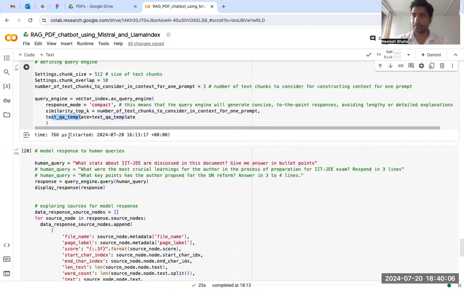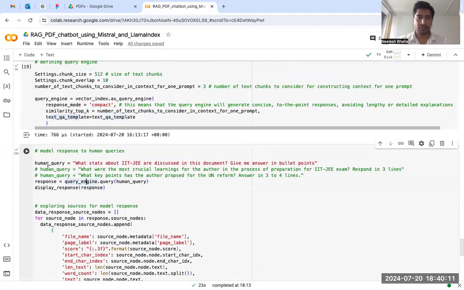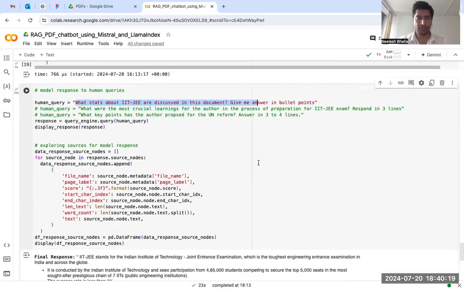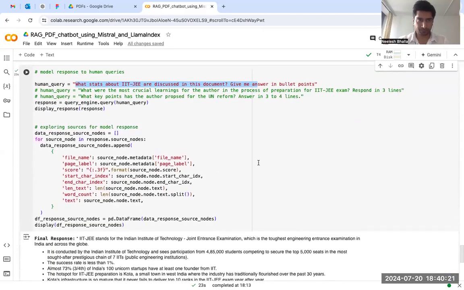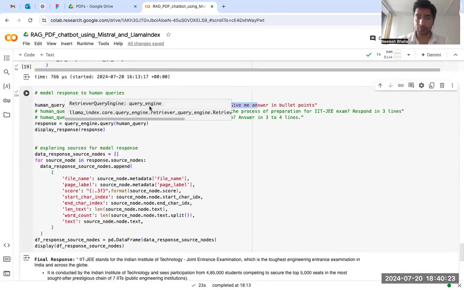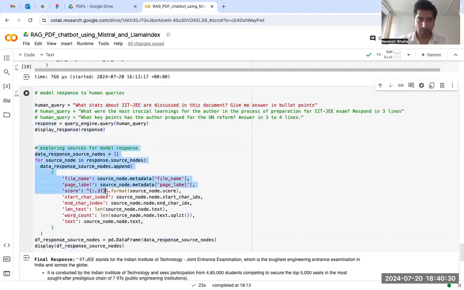And then the good stuff, we start interacting with the model. So we feed in human queries. The first question that I ask is, hey, what stats about IIT-JEE are discussed in this document? Give me the answer in bullet points. And the model responds. The response of the model is collected in this object response. And then this code is where we dive deeper into what is being collected in the response.